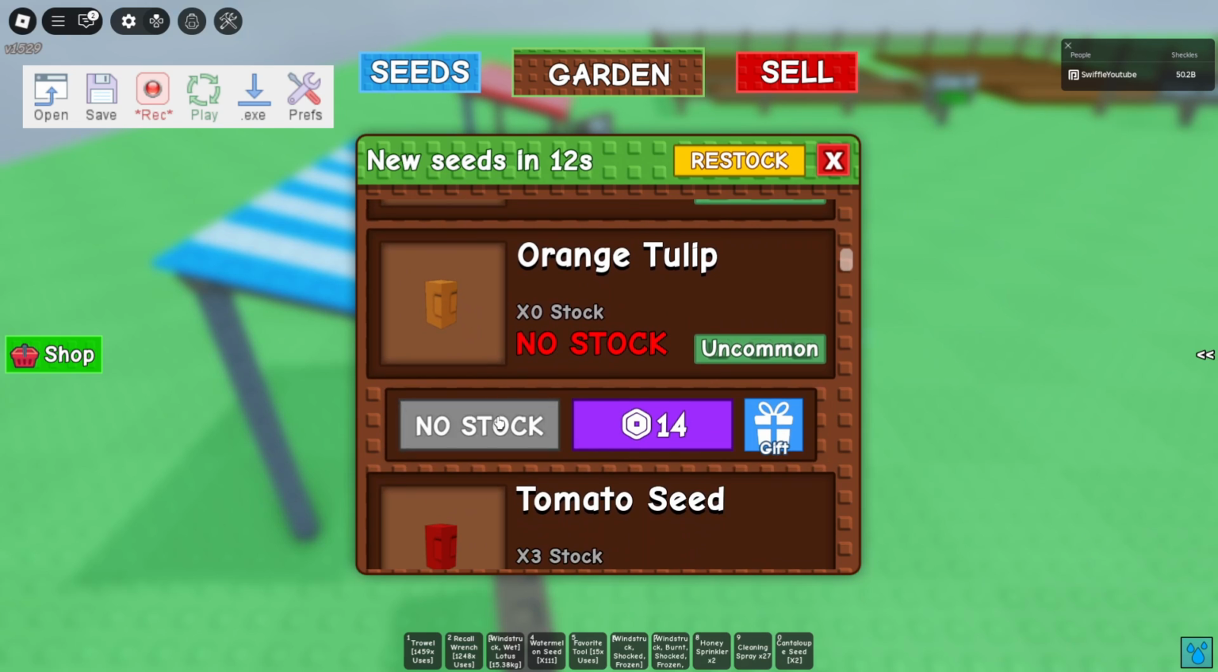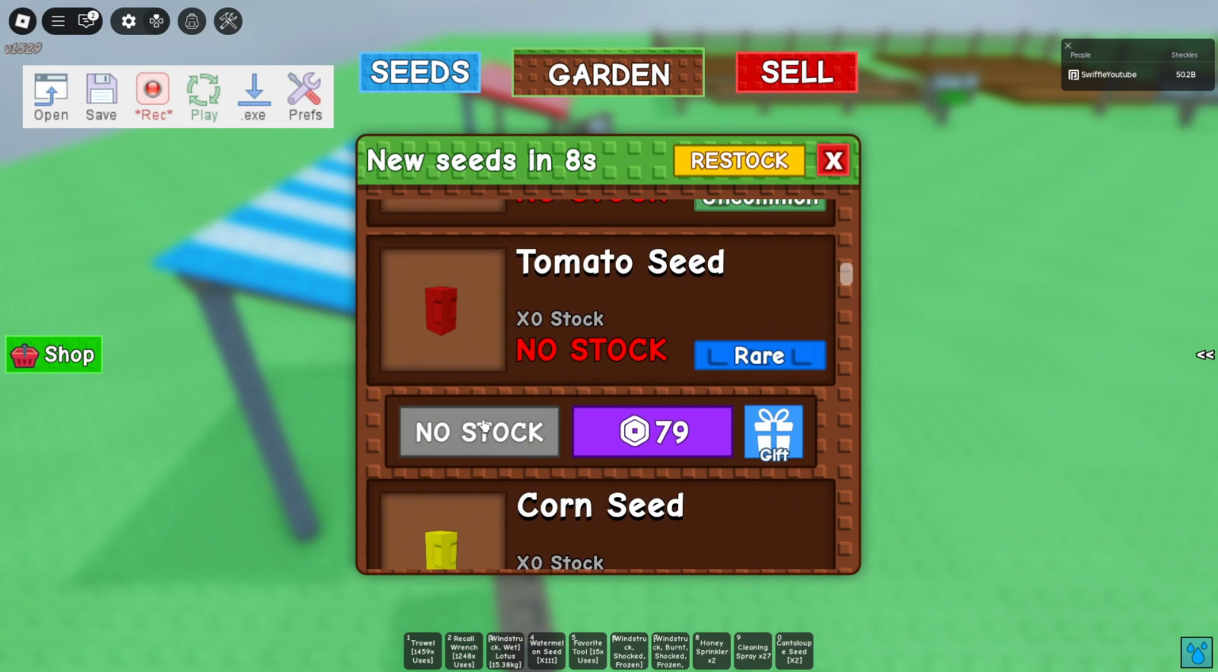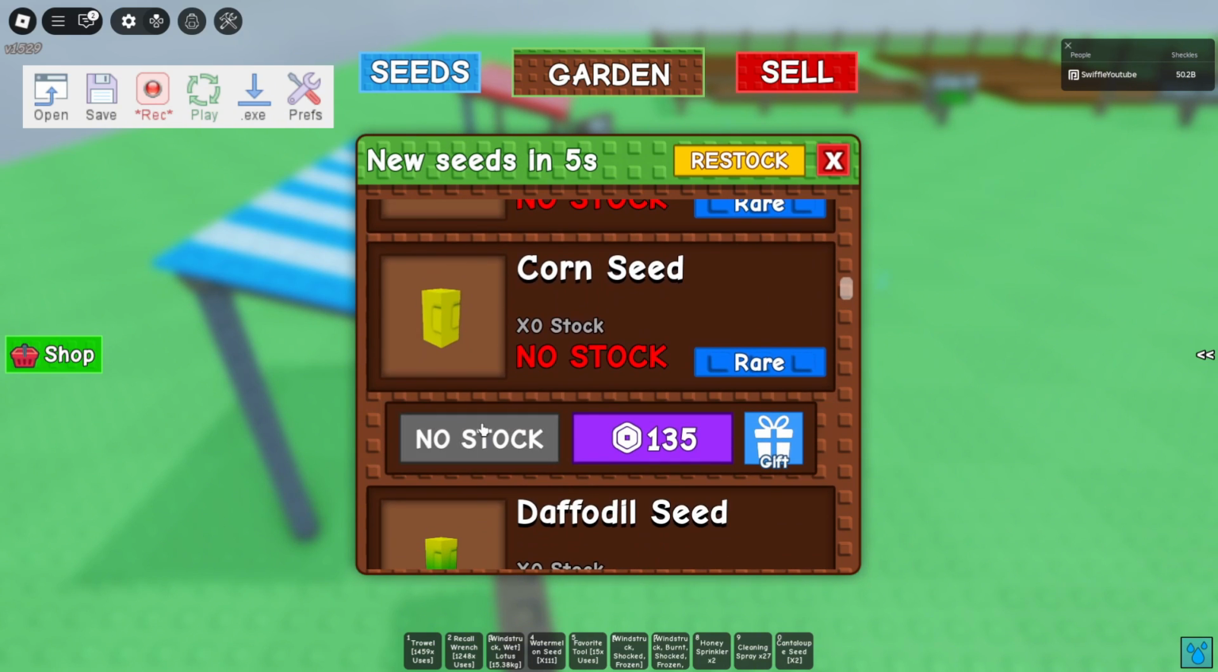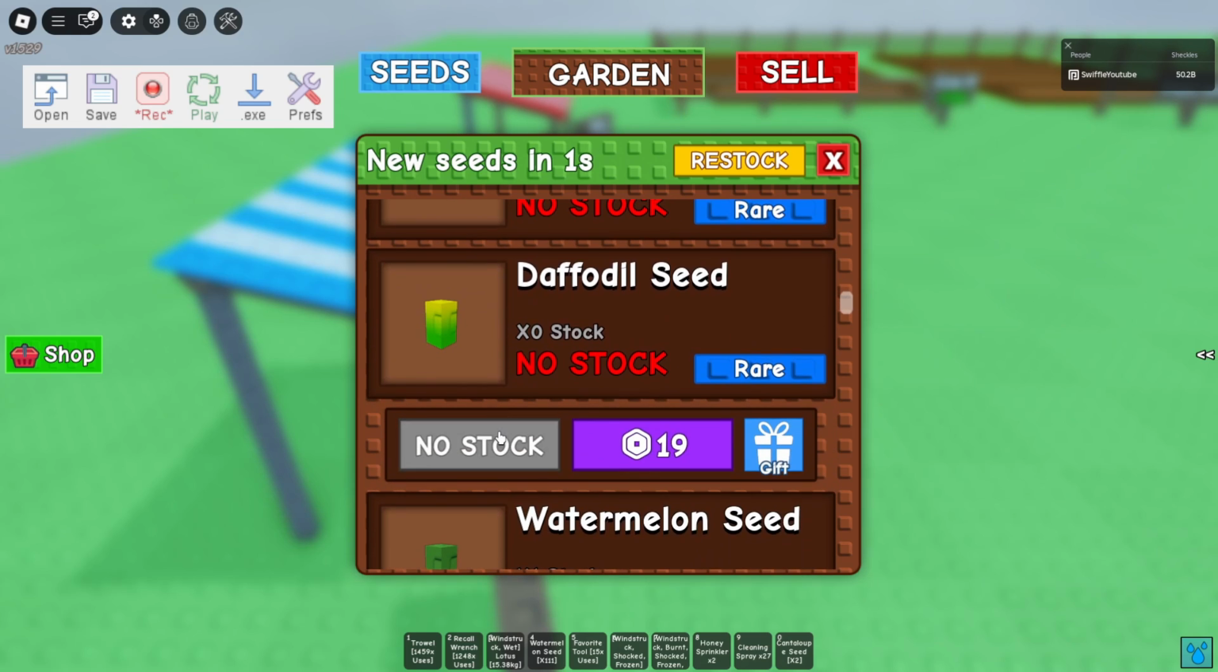Over here, orange tulip, buy this a bunch of times, click it down, and then whatever you want to end up buying, pretty much you can end up clicking and buying it. And yeah, make sure you guys are holding your click button. Do not use your scroll wheel, otherwise it won't read the movements.